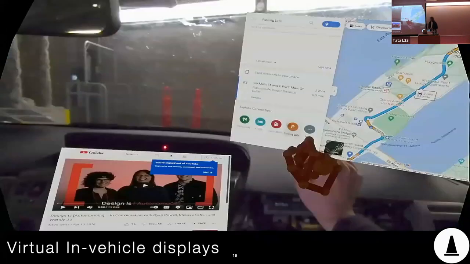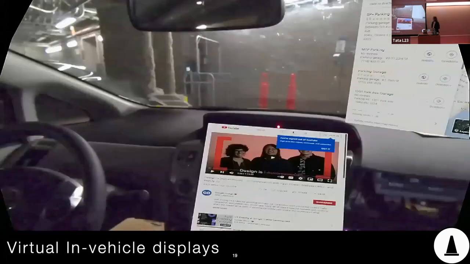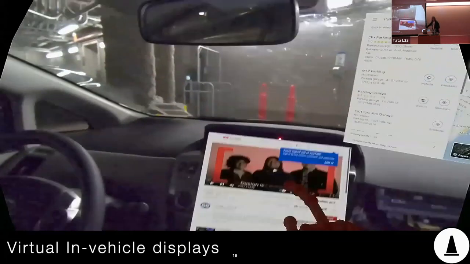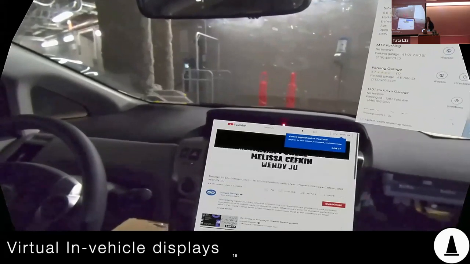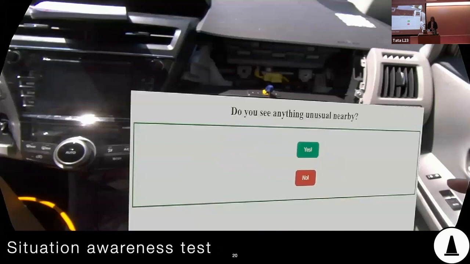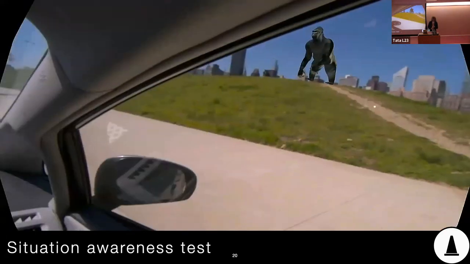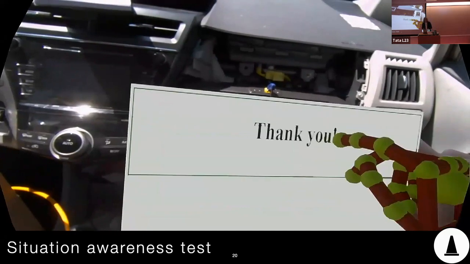We can think about in-vehicle displays and interaction patterns. Now, these are browser windows as an example of what this could be, but since they are fixed relative to the vehicle, you could imagine all kinds of prototyping, media centers, interactions inside of the vehicle, and these kinds of things. And then finally, one very common research method is situational awareness testing, where you see if people are actually paying attention. The question is, do people actually see the moment when there is something strange in the environment? This is also something that you can do with the system.